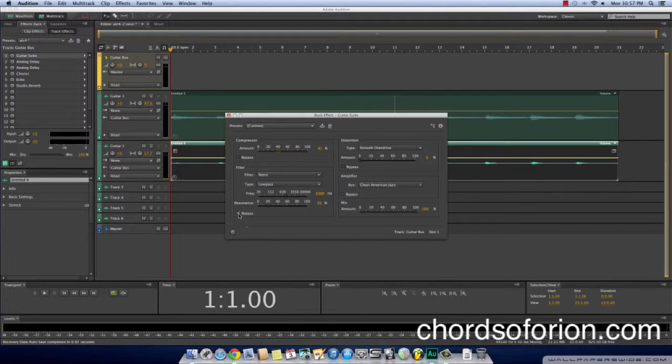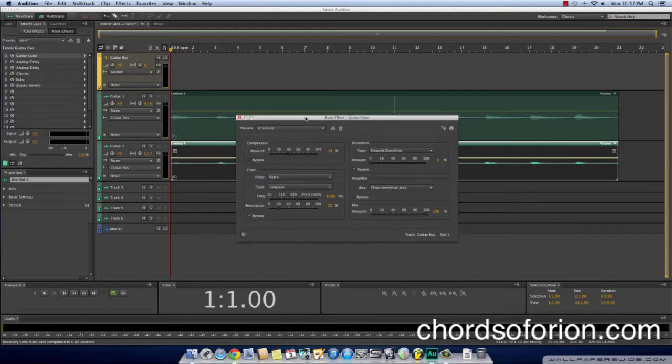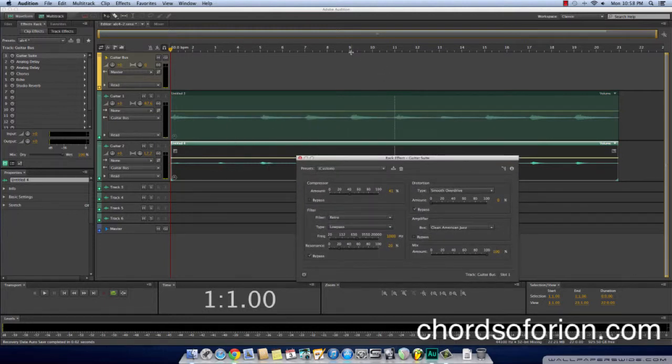I'm going to leave the filter set to bypass. I don't want any ring modulation or anything like that. I'm going to go ahead and bypass the distortion. And I'm going to leave the amplifier set to the clean American Jazz model. Okay, so let me go ahead and play the signal dry, and then I'm going to turn the effect on. You'll be able to hear the difference.